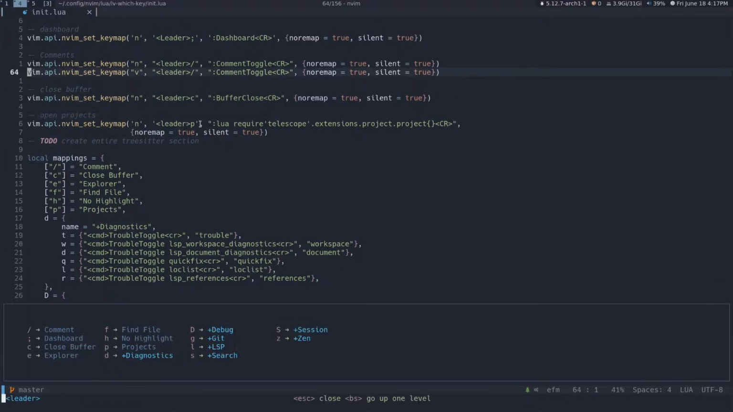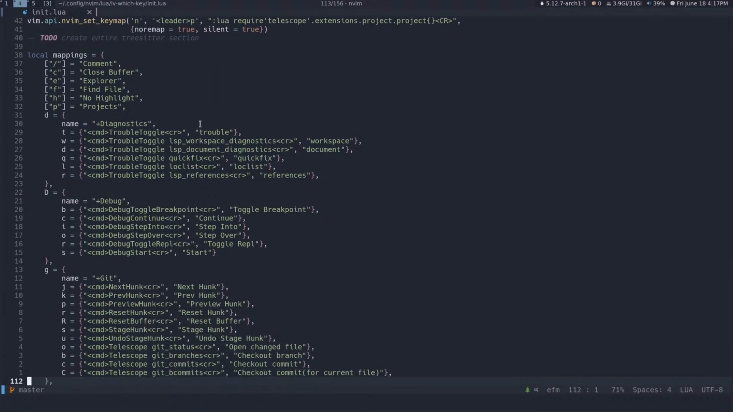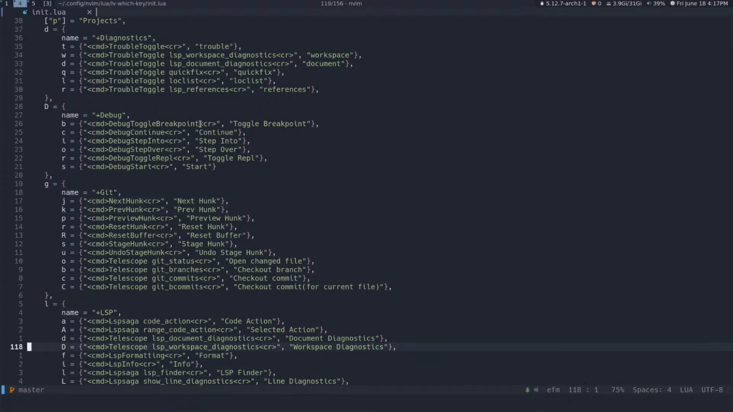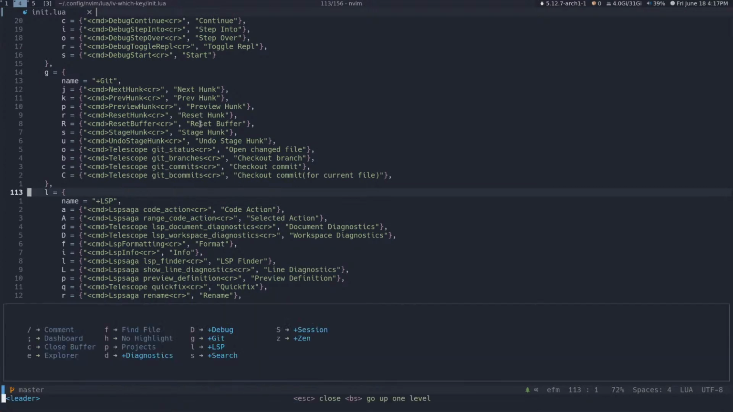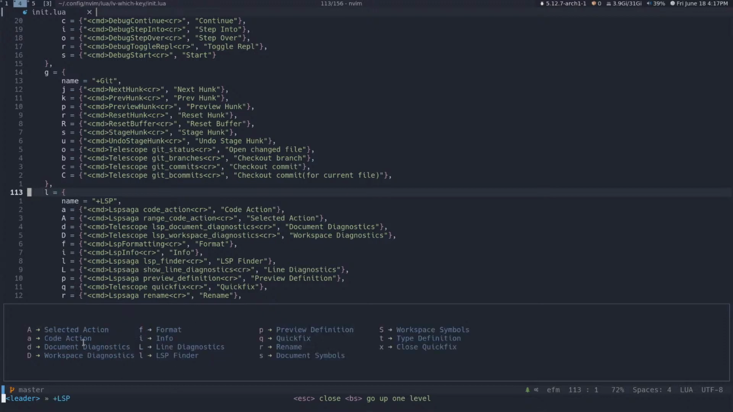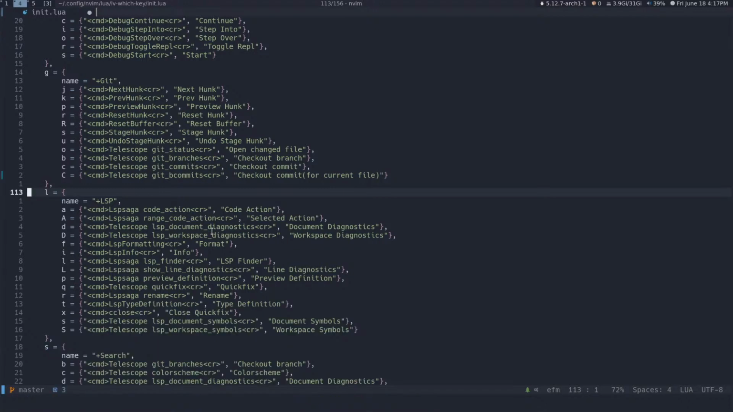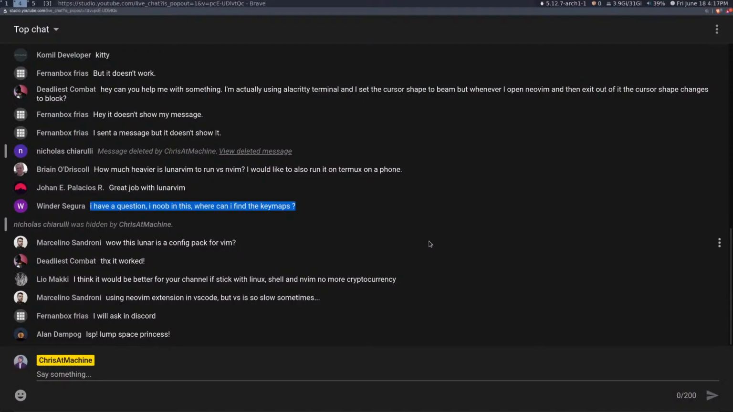So you press space, and then for instance, under LSP, you'll see plus LSP here, and it's an L, so you press L, and then you can see all of the things you can do. Code action is A. We could format this file, I guess. Look at this sneaky format. I do LF, it gets rid of that. So yeah, that's about all I could really say for key maps.